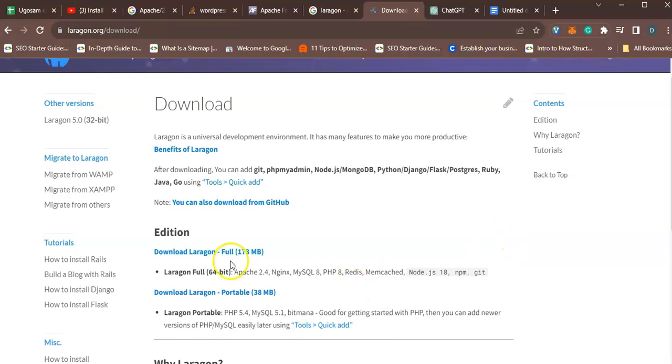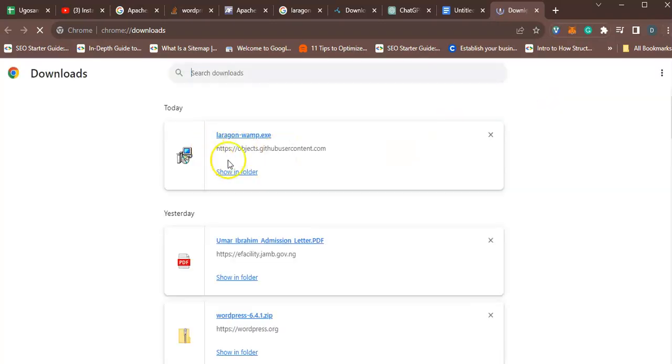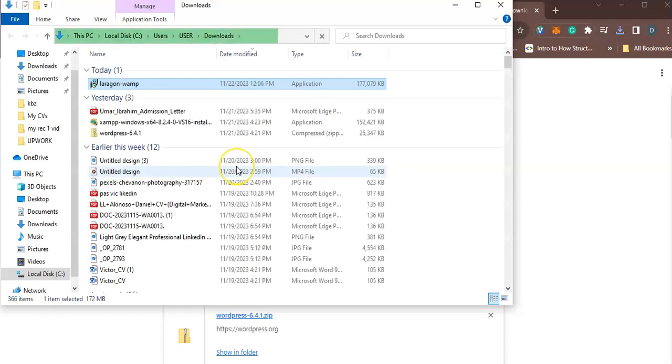So then you download the full Laragon, 173 MB, that's the size. But because I have already downloaded it, I don't want to pass through that process again. So instead, I'll just go to my downloads tab. That's the last thing I downloaded on my laptop, just like Laragon. So we are going to flow through the installation together. So I'm going to install Laragon.